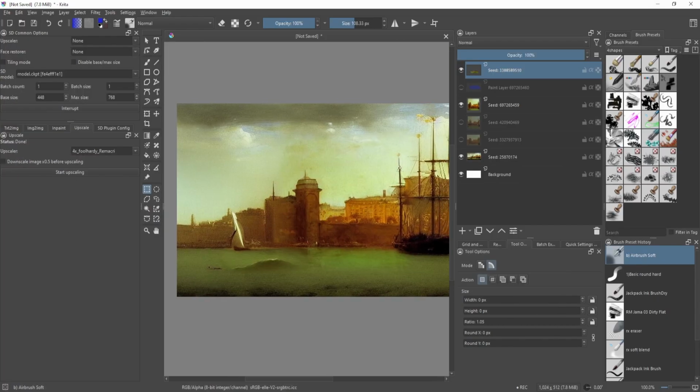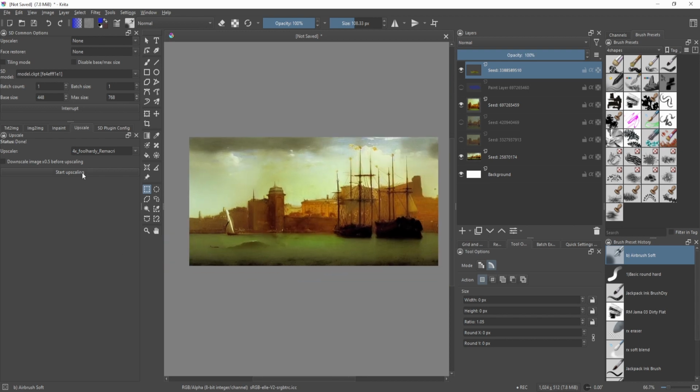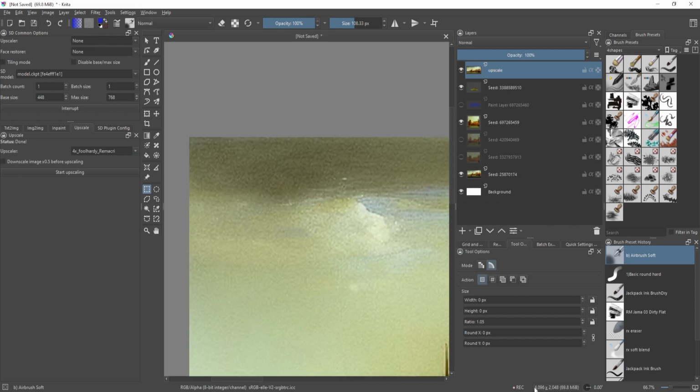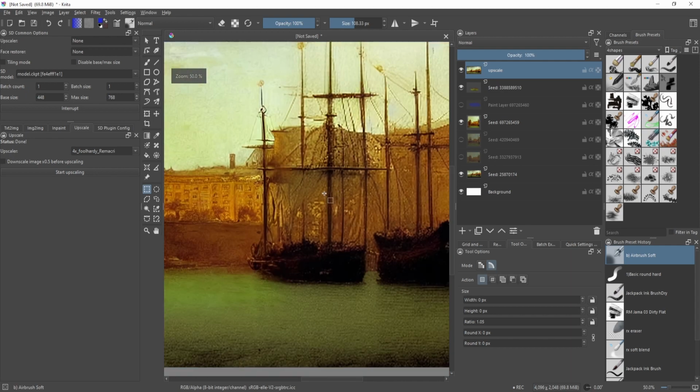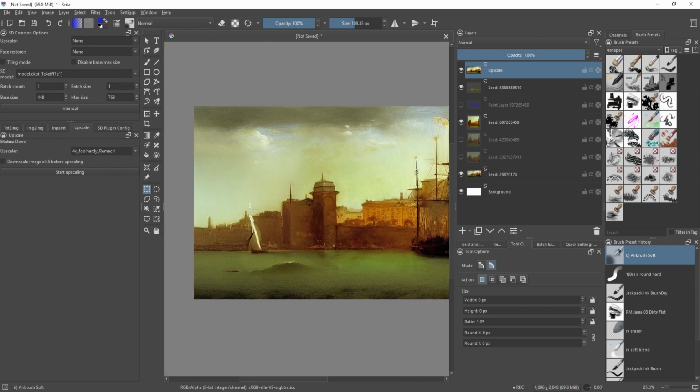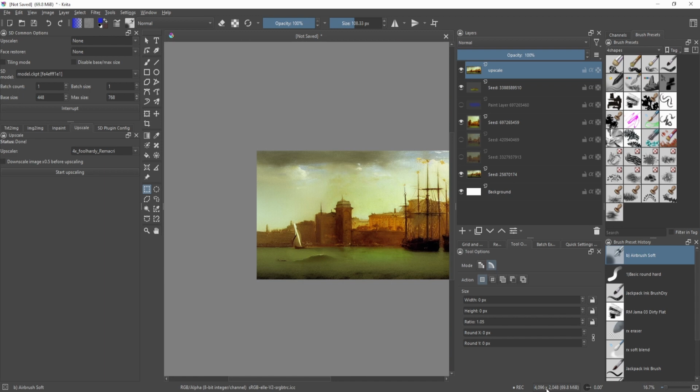But for now, if you don't have an active selection, it will change your canvas size to fit the upscaled image. So if I start upscaling now, and this is a 4x model, it will change 4 times to what it already is. Now it's upscaling. Now it's 4 times of what it originally was, and added a bit of sharpening and detail to the original image.